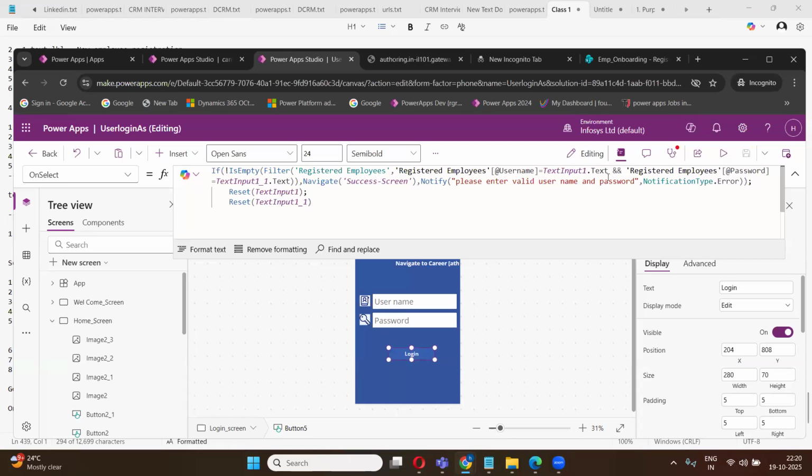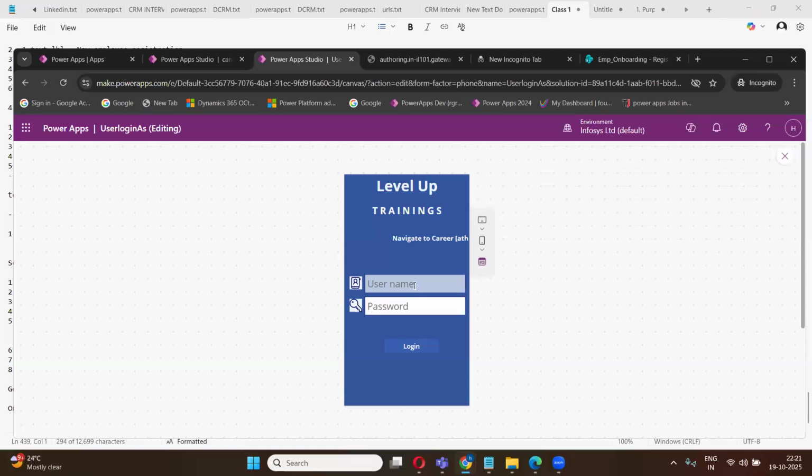If it is successfully the same thing you are entering, now go to successful. If not, please enter a valid username and password. If those are not accepted by the SharePoint list, it shows that the username and password should be valid ones. See, I'm going to do David Ashok, right? Password is, right.